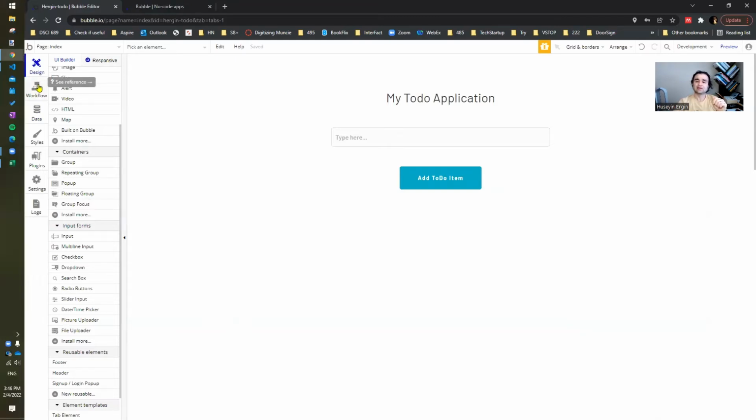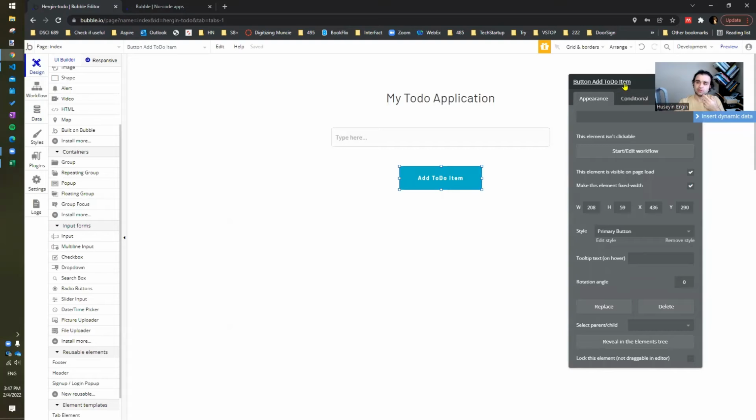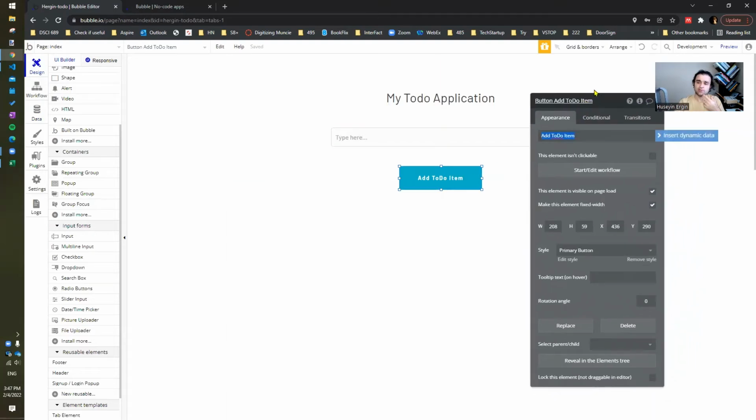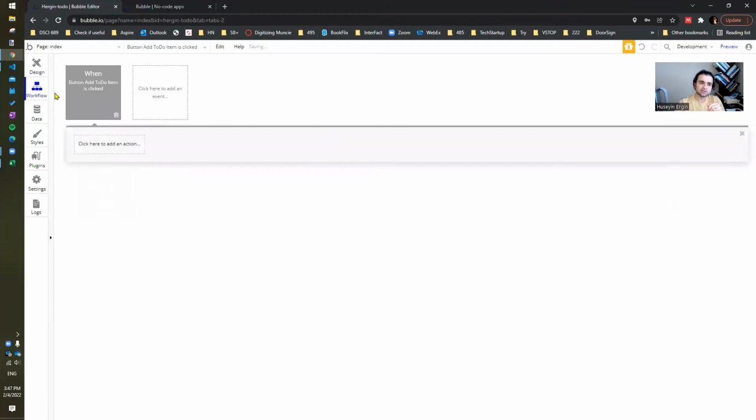This basically helps us to encode the dynamic behavior, like what's going to happen when you click on this button, what's going to happen when you click on X, right? All these kinds of events are encoded here. And the easiest way to do this is, for example, when you click on a button, you can double click if the property window is not open. Double click and the property window opens. So you can see that there's a button over here for start or edit workflow. So I will click on it. It's going to take me to the workflow tab, and it will create an automatic action saying that when button add to-do item is clicked, what should happen?